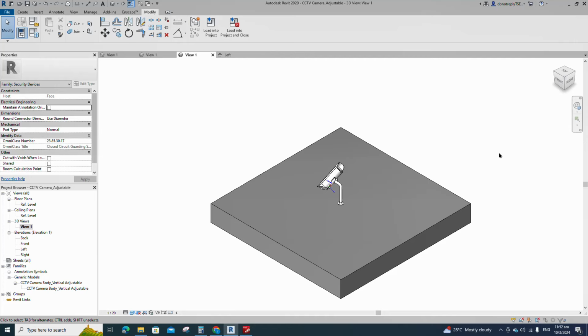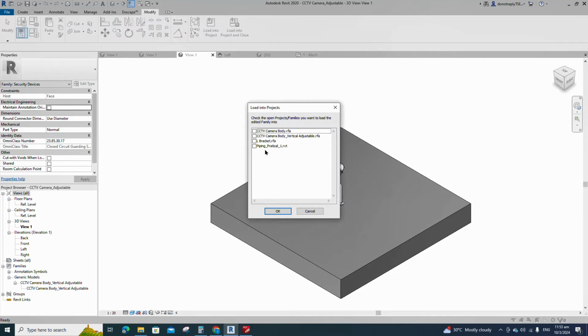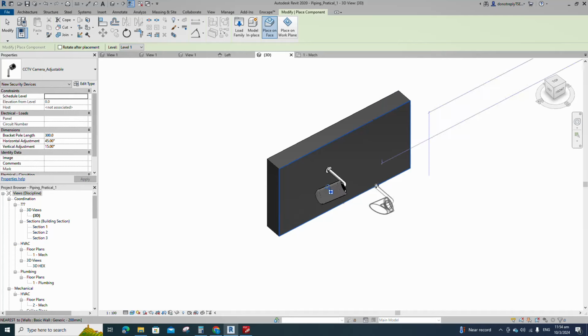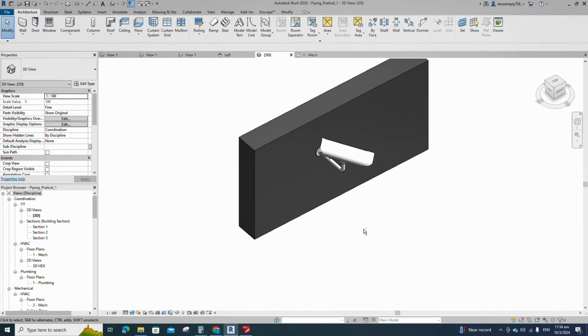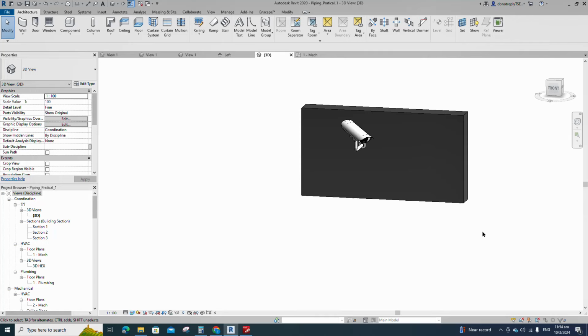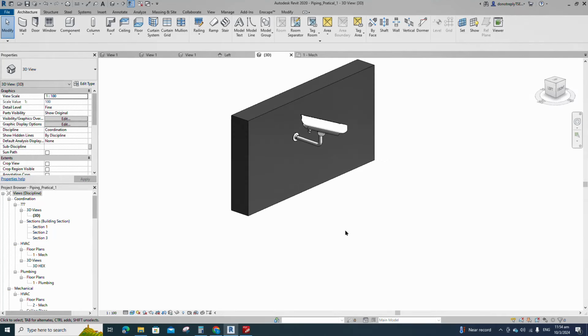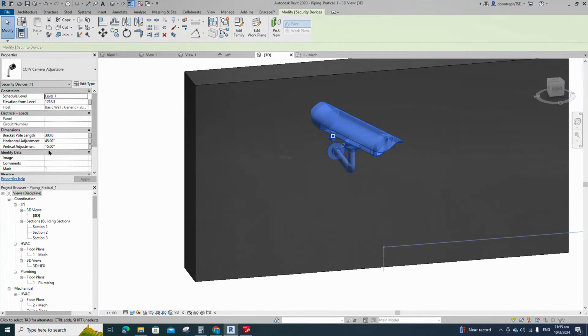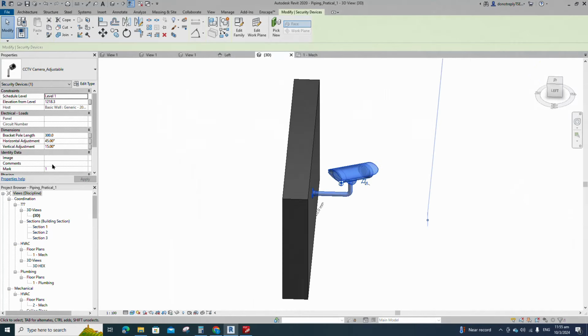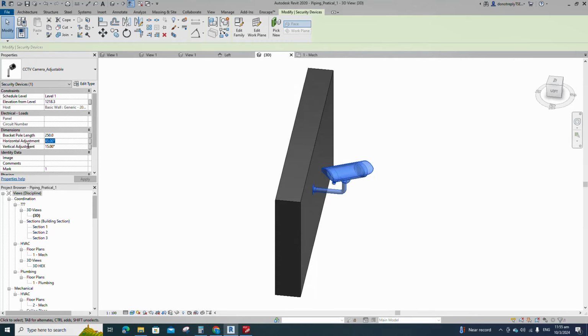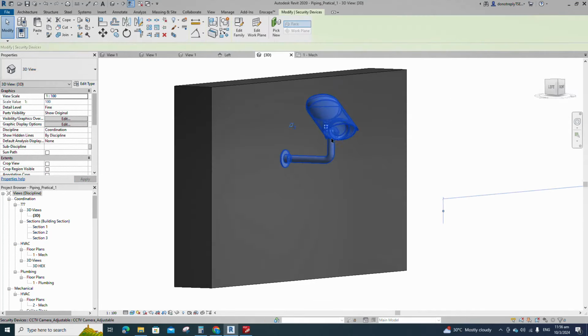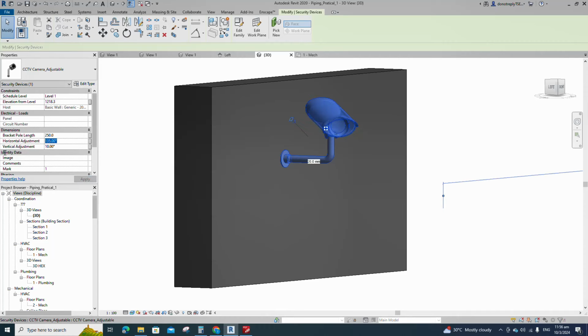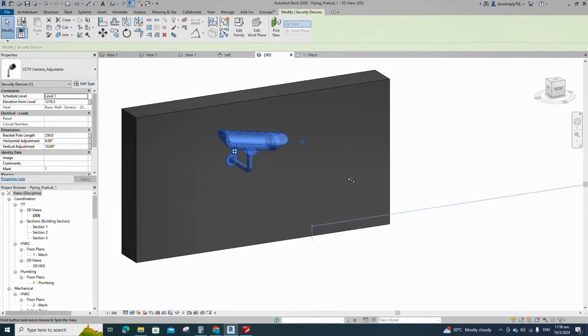Let's test the family in the project. Insert and load this family into project. Select the family. Check and play the parameter. Select the family and create similar.